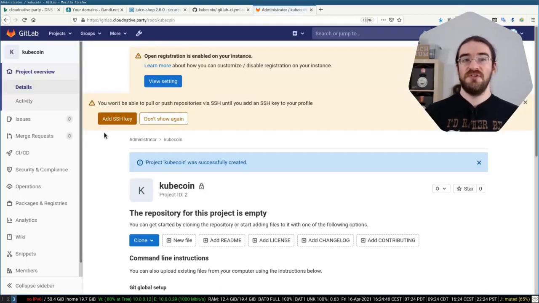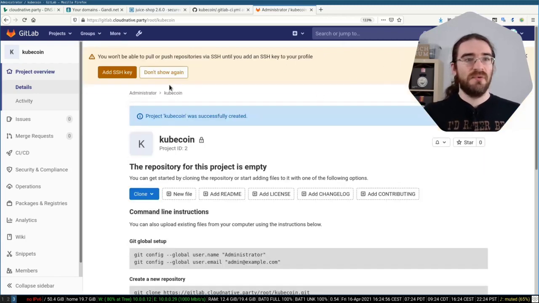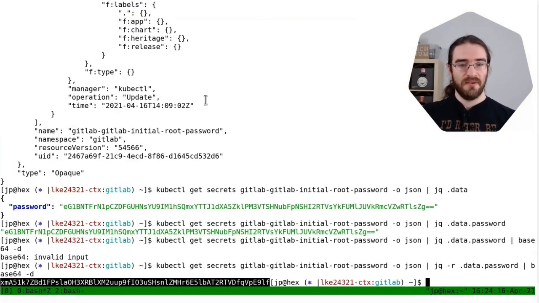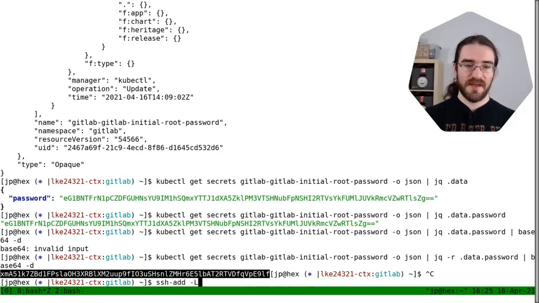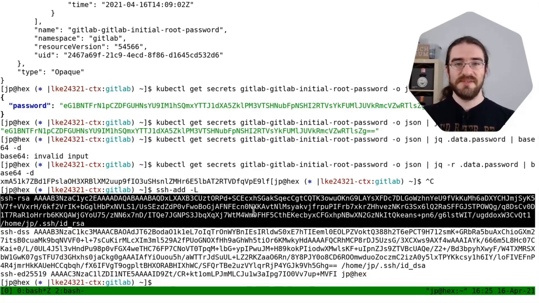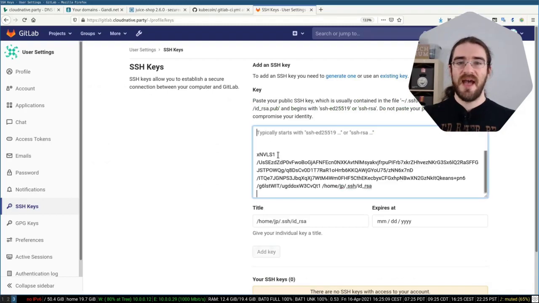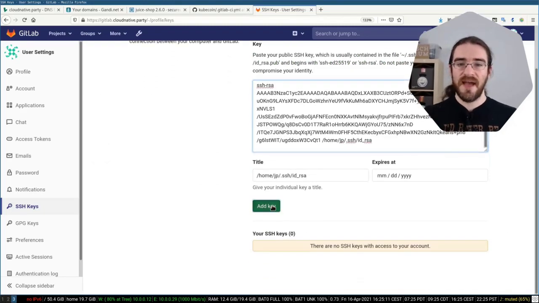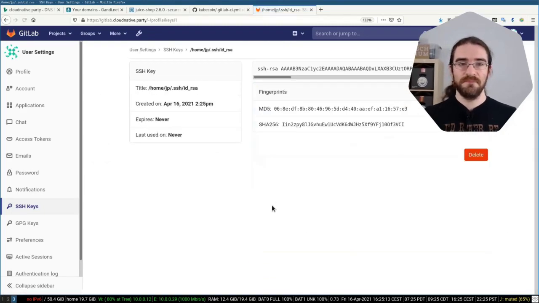And then we will need to actually push our code to that project. So, okay, let's add an SSH key. I'm going to list my SSH keys, and I'm going to get that one, for instance, and add it right there, add key.